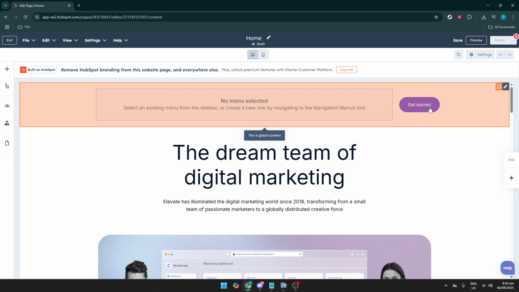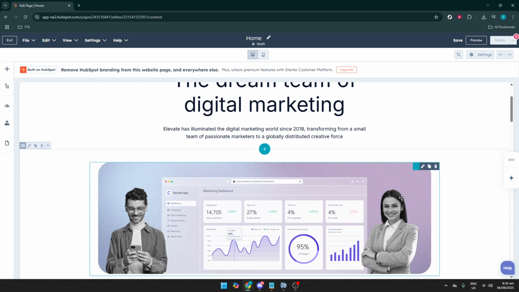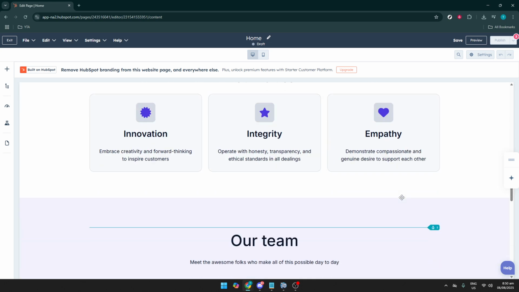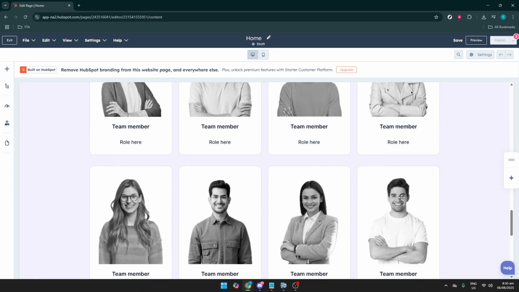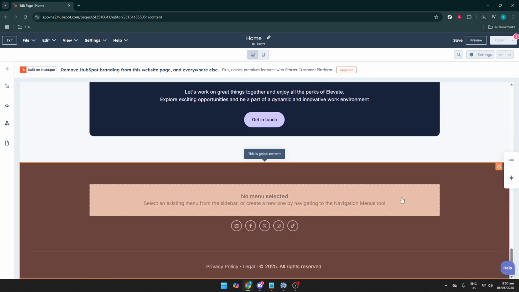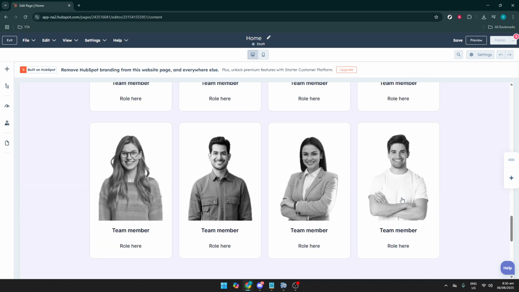With your theme selected, you can now begin crafting your pages. Take your time experimenting with different layouts and elements available in HubSpot. Add banners, images, text, and customize these components to match your vision. It's all about making your website unique and reflective of your brand's identity.